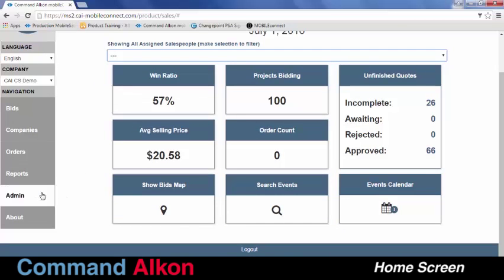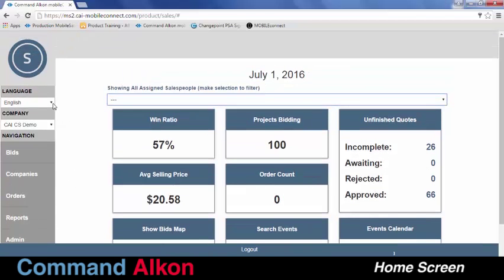Some users may also not see this admin tab. This is also turned on per user, along with reports. The language drop-down, we have English or Spanish, and we will have Portuguese in the near future.